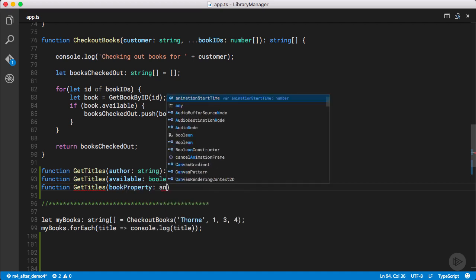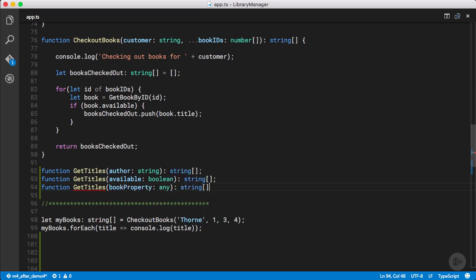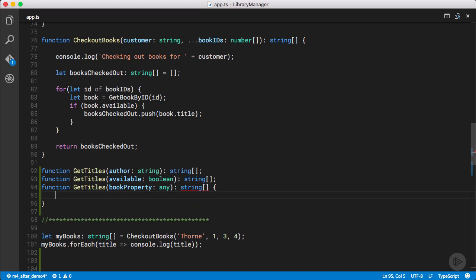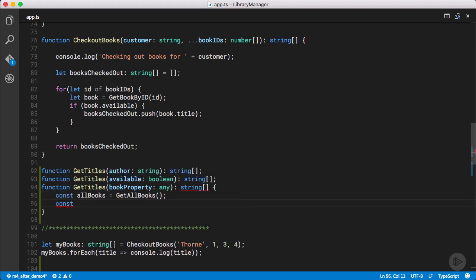I'm going to declare its parameter with the any type since it needs to be able to accept either strings or booleans, and I'm going to give it the very generic name bookProperty. I'll create a constant to store all of the books in the library and then another one that will store the array of titles matching the criteria passed to the function.